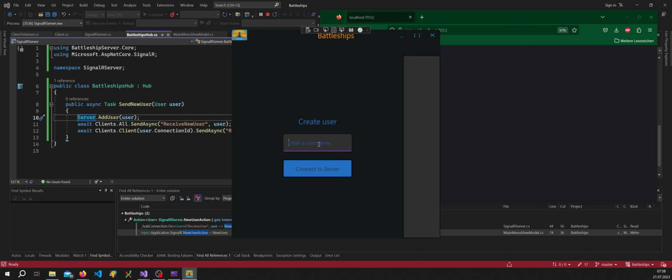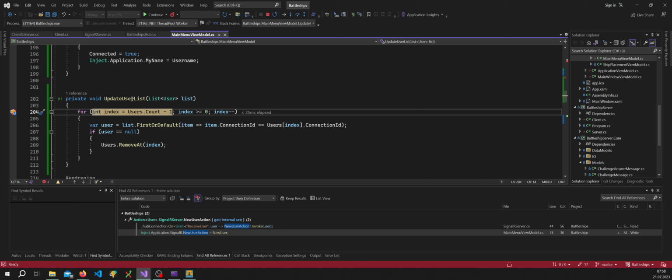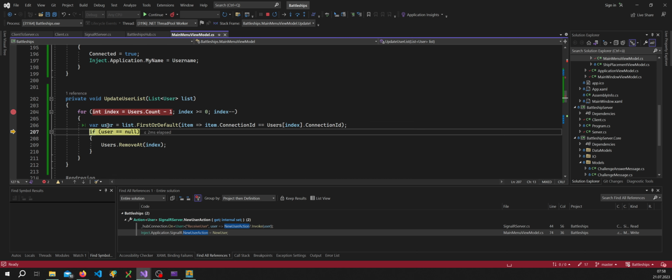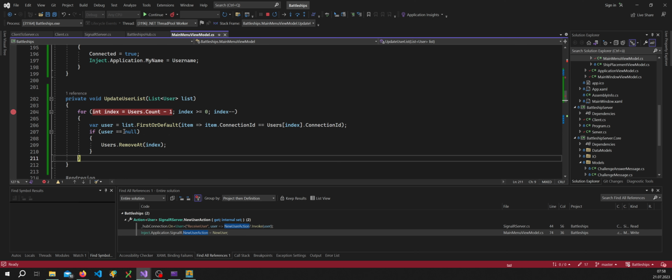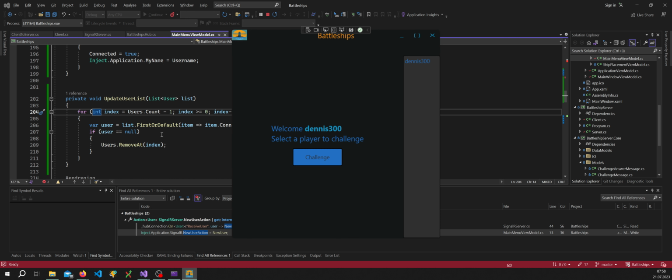Alright, so I restarted it. Let's test it again. So Dennis 300. So yeah, the new user hits again. And now our update user list, which has just one in there because right now. And it shouldn't add it again because we will find it. Yeah, perfect. Okay, so now we have Dennis 300 in the users list and we're ready to challenge a player, but there's no other players, so we can't challenge anyone.